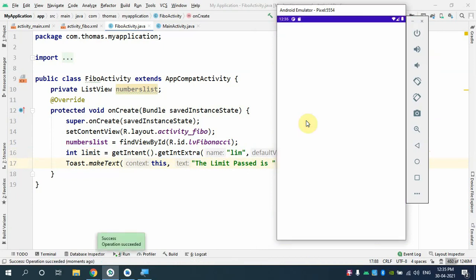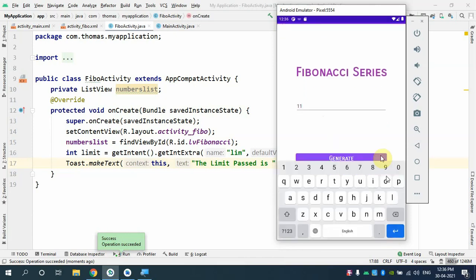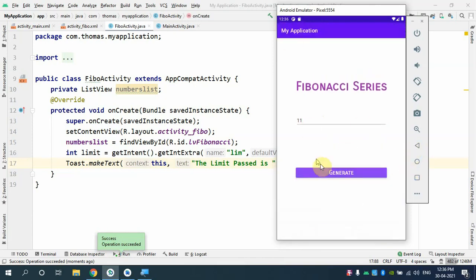And my activity is running right now. Let me give, let's say, 11 as the number. Once it is done, I'm going to click on generate. This is the first activity, guys. I'm not looking for that. I'm looking for the second activity score. So let me click on generate.